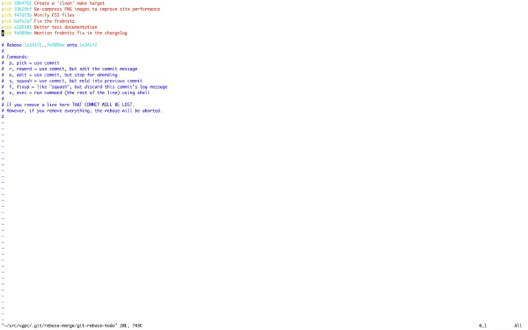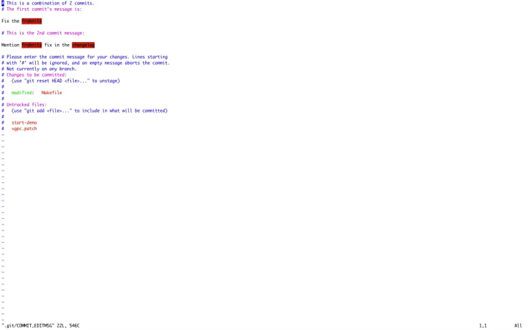I'll move the changelog patch up here next to the original Frobenitz patch, and then I'm going to choose squash. I could have just typed S also. And that's going to combine these two commits into a single commit and ask me to give it a new commit message. Save that. Here it is.